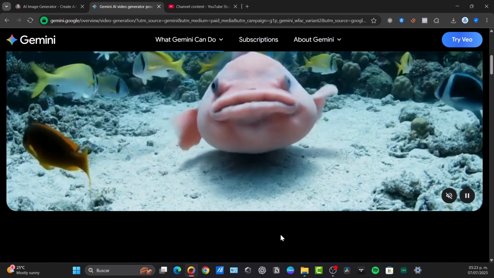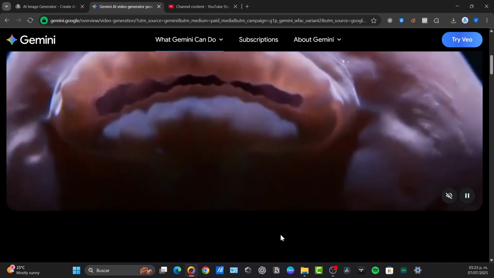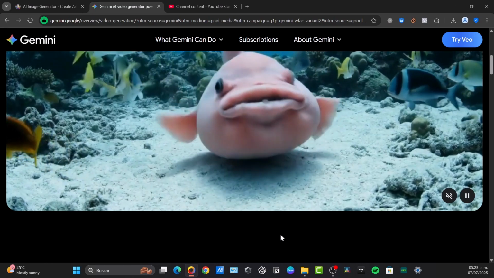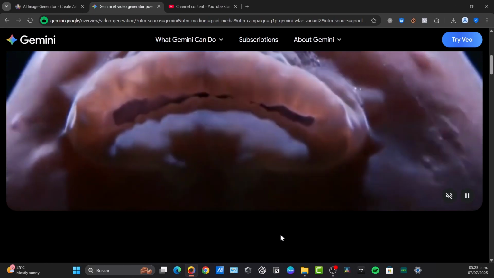So first of all, what I do is input my text prompts describing the scene and my influencer's actions. Veo 3 can generate realistic physics, nuanced expressions, and accurate lip syncing. You can also fine-tune camera angles, framing, and movement for a cinematic feel.